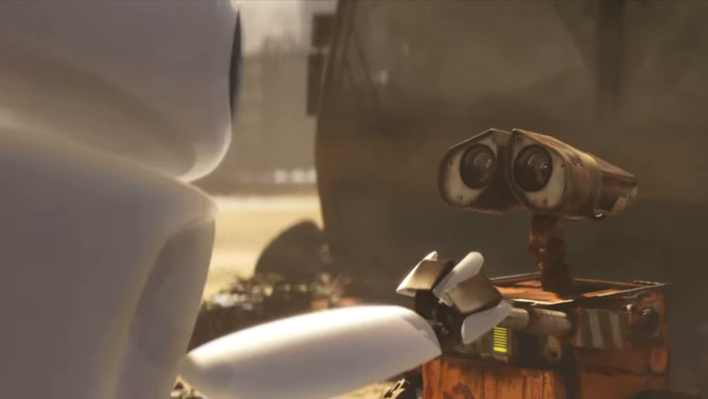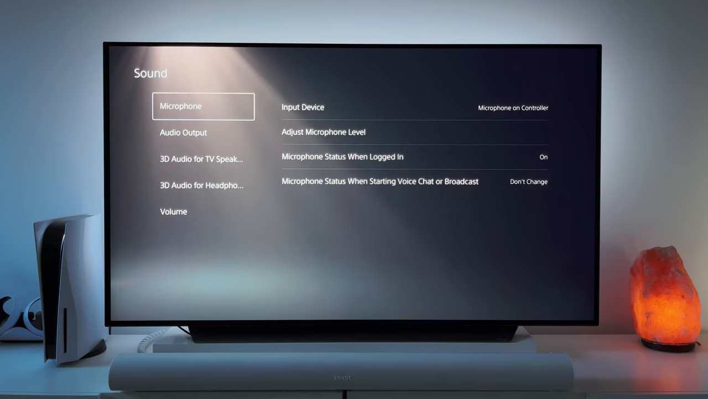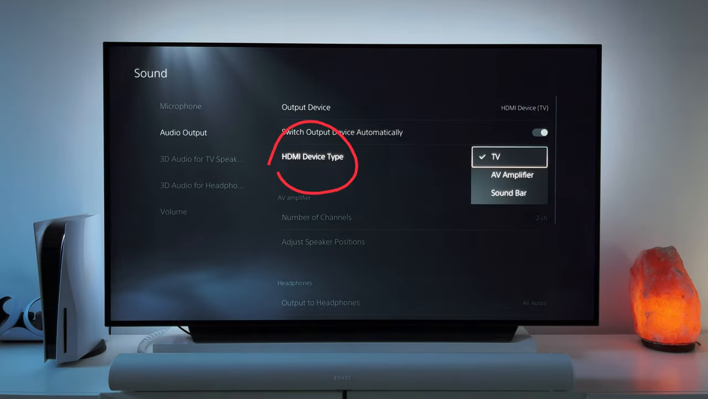Do you love watching Disney Plus on your PS5 and Sonos Arc? Do you want to make your streaming experience even more magical with Dolby Atmos? Well, you're in luck, because in this video, I'm going to show you how to set up Dolby Atmos for Disney Plus on your PS5 and Sonos Arc.